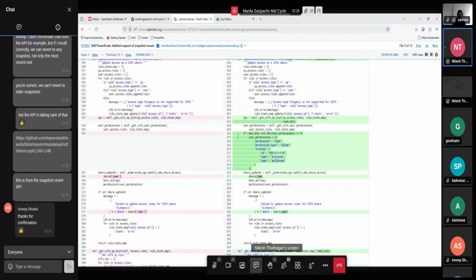So in that case, when we create the export, we should not provide any access unless it is explicitly asked for by the administrator. Correct. Okay, got it. I'll check it out.